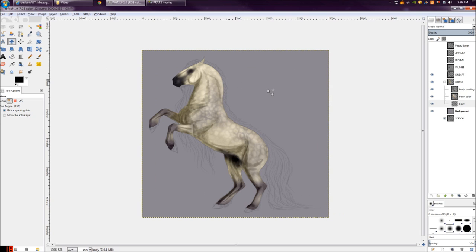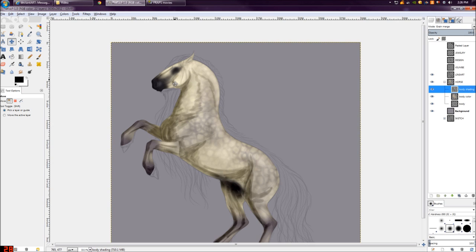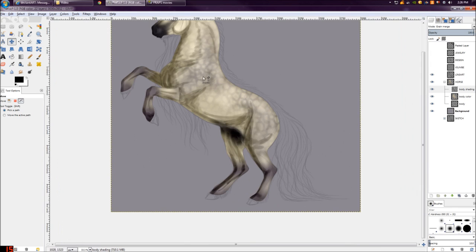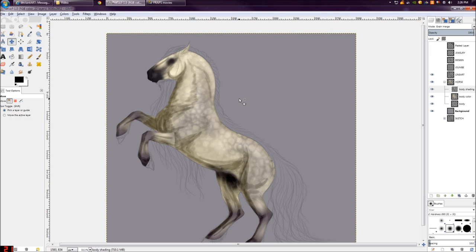So now I'm going to go back to the body shading layer, and I'm going to be more detailed now. I'm going to really start putting in the features. I hardly touched the face. I'm going to do the face, legs, everything. Going to be like the next step in detailing. So I will go and do that, and I will come back when I move on to something else.